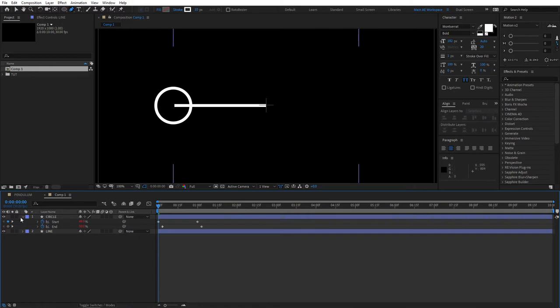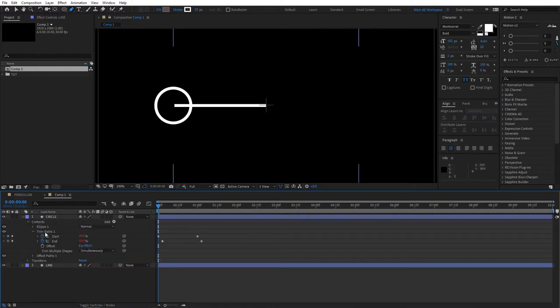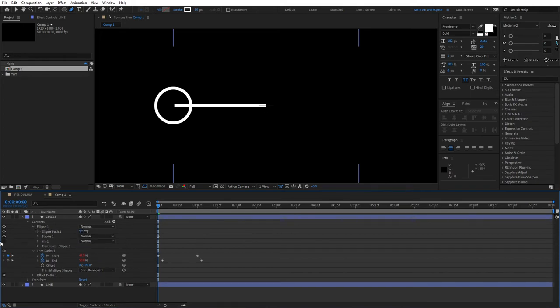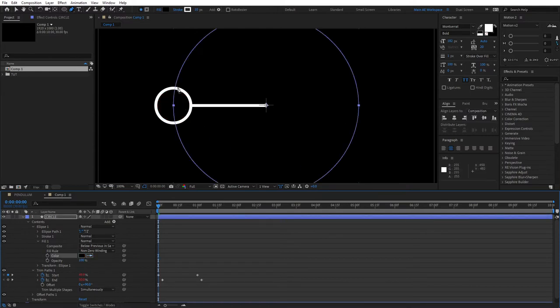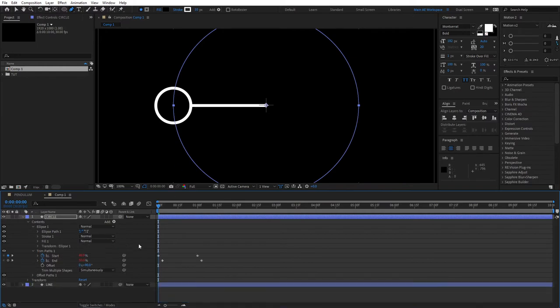We don't want that. So in order to avoid it, let's expand the properties of circle, go to ellipse one, turn on fill, expand its properties, and set the background color something like black so we no longer see our line inside of our circle. So that's done as well.